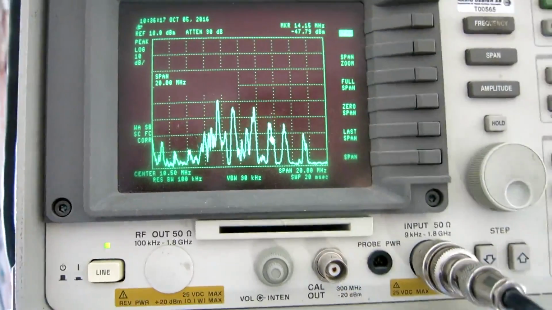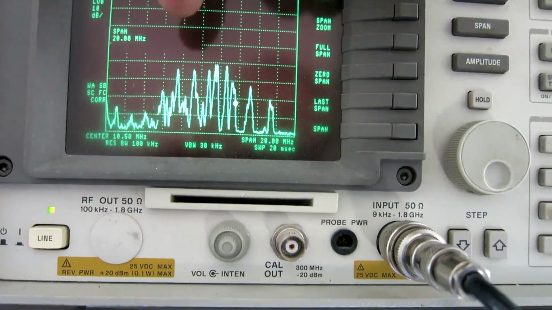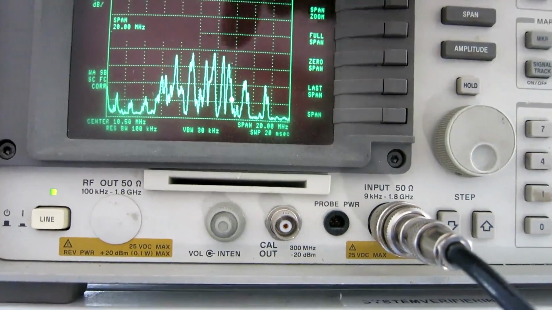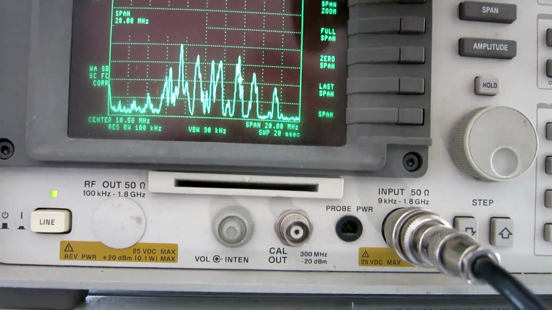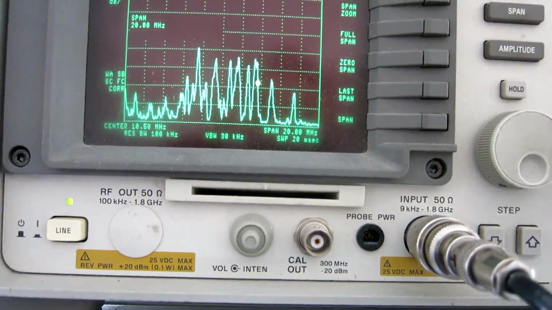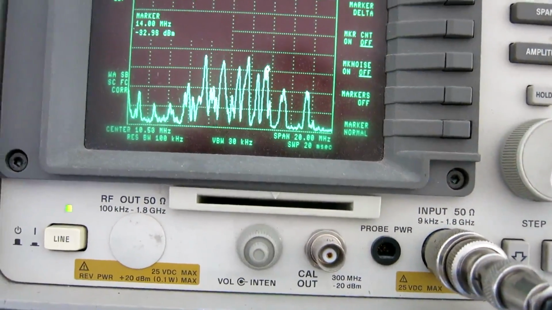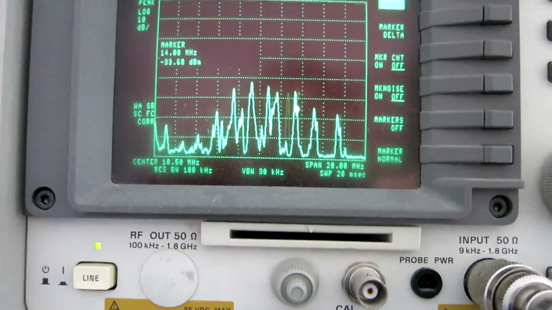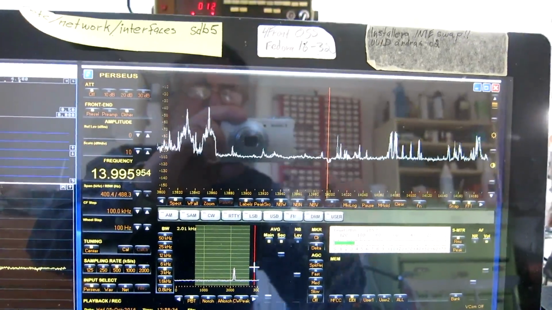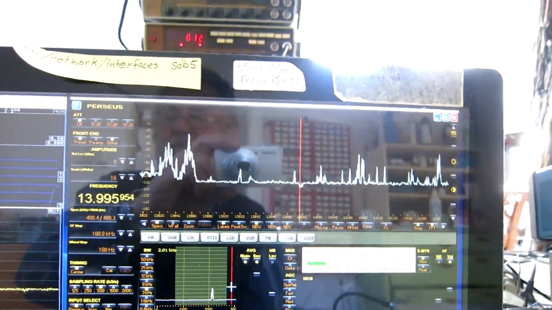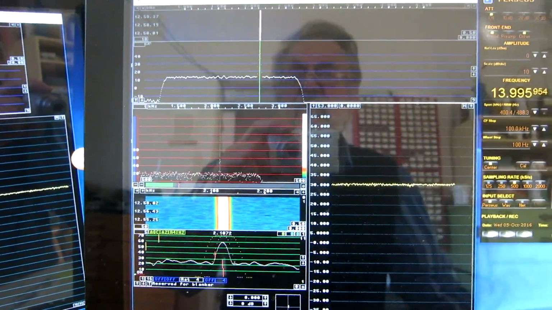Now it's 3 o'clock in the afternoon. Medium waves are dead almost. And we have signals from, what is it, 6 megahertz up to 18. And the marker is at 14 megahertz, and we have fairly strong signals close to the frequency of measurements. And here is what we see on Perseus. And at this level there is no degradation of performance.